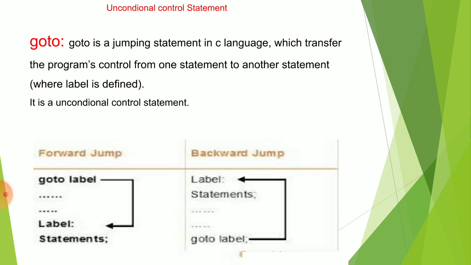The next statement is the unconditional control statement. The first unconditional control statement is goto. Goto is used to transfer the program control from one statement to another statement. There are 2 types of goto statement. One is forward jump. It is the control transfer from the beginning part to the ending part. Another method is backward jump. In this method, the control transfers from the bottom of the program to the beginning of the program.